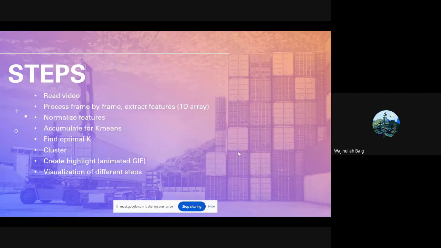So the steps are: read the video, okay? Process frame by frame, extract the 1D array. This is your histogram actually. We normalize the features. We accumulate for k, and we find the optimal k. Generally, you don't see people talking about finding optimal k. It's always an elbow test, but this can also be automated. I'll show you the piece of code where it's actually done.